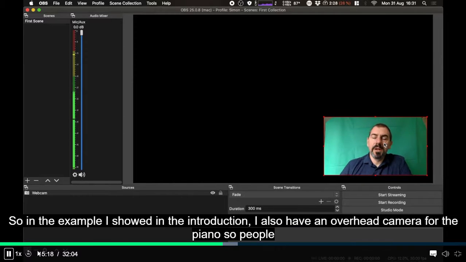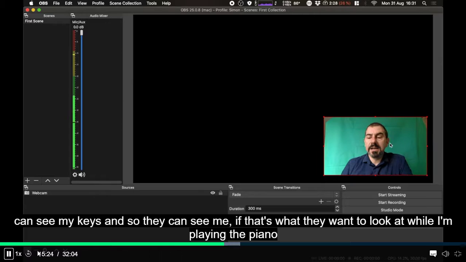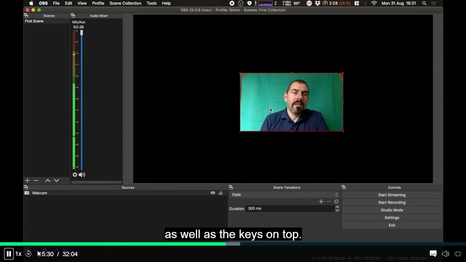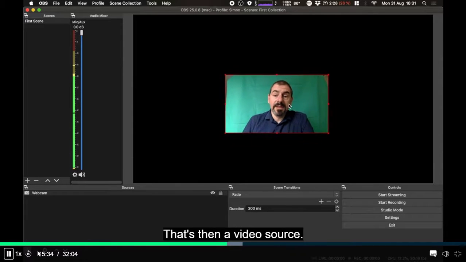So in the example I showed in the introduction, I also have an overhead camera for the piano, so people can see my keys, and so they can see me if that's what they want to look at while I'm playing the piano, as well as the keys on top. So simple as that. That's then a video source, and you can treat it exactly the same way.